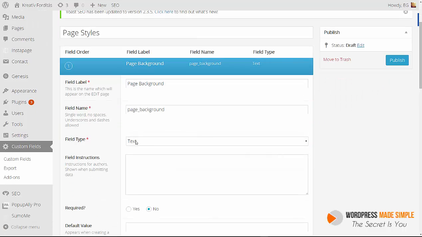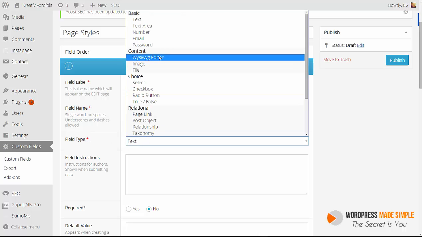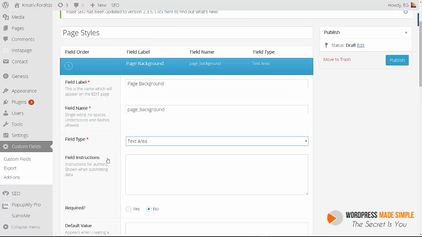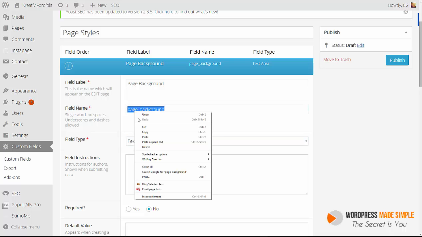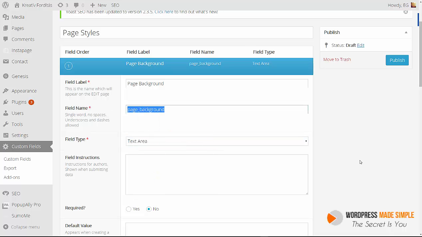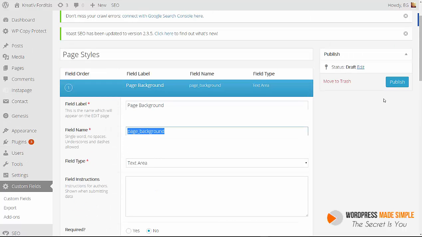So now that we have the page background, let's see, we want to use a text area. Okay, we're just going to use a text area because that's where we're going to add our code, okay, our CSS. So the first thing I want to do is copy this for now because we're going to go back to our functions file and then we're going to write the code for that. So we're all set here. So we're going to click publish.